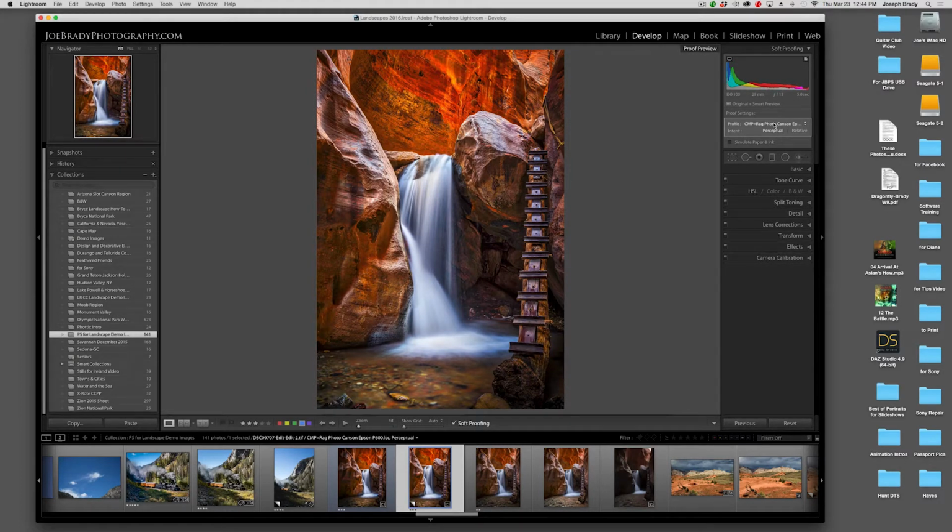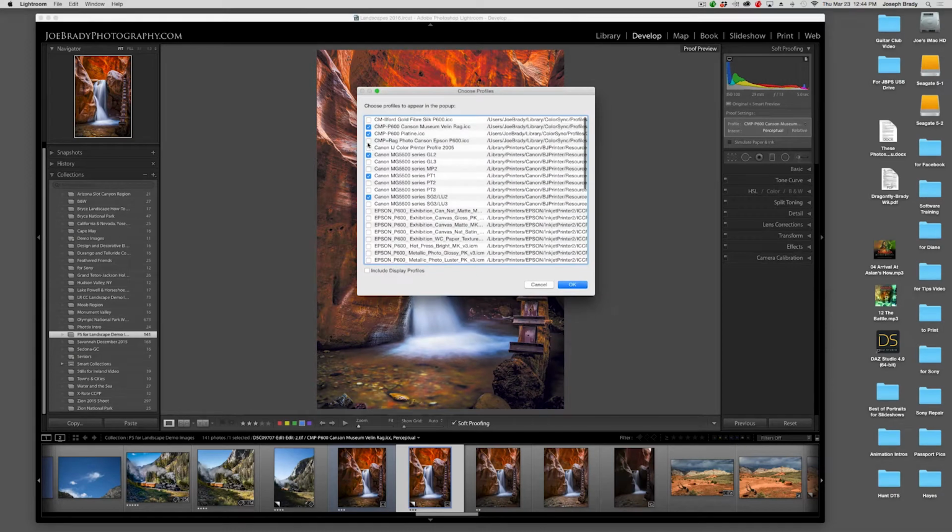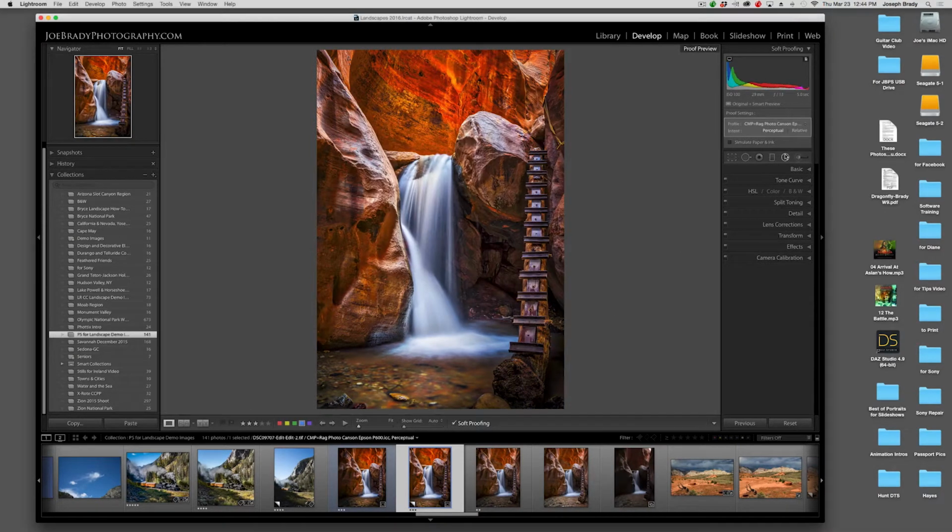Just to see what happens when you have a different kind of paper, let's choose a different paper. Let's get this vellum rag, and we can see in here, perceptual versus relative, it's a very different result because this paper doesn't have the depth of color that the paper that we're using has right now. So let's go back to our profile that we created. Let's add our custom paper profile, relative, and it's a very minor difference.